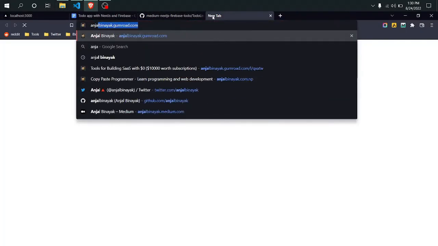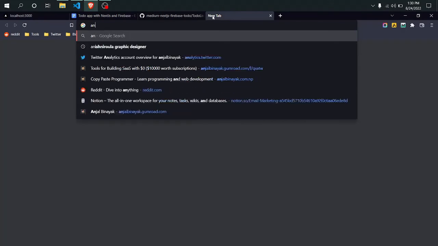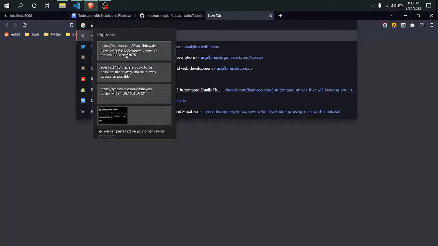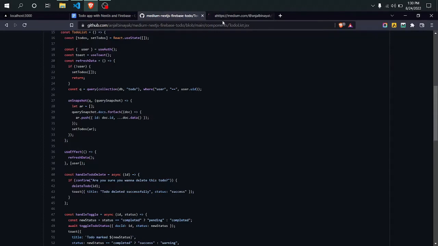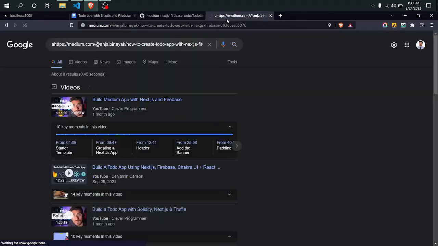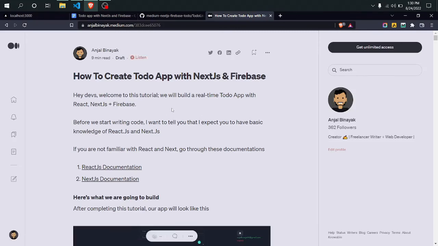So where is that article? Wait, I'm going to show you the article. Where is the article here? So this article is here, but this is loading. Yeah, so read this article. I'm going to provide it in the description at the bottom.